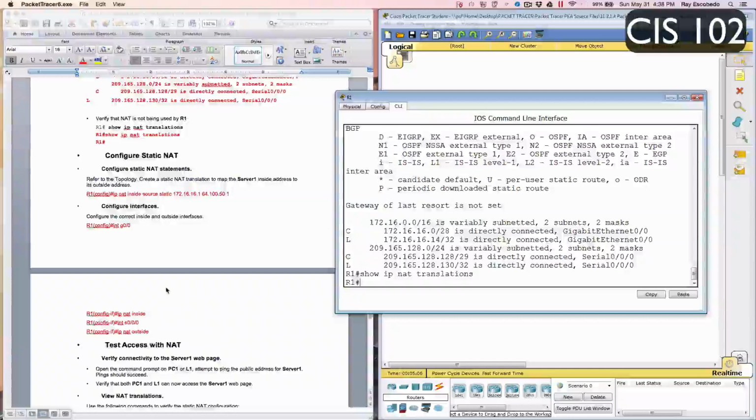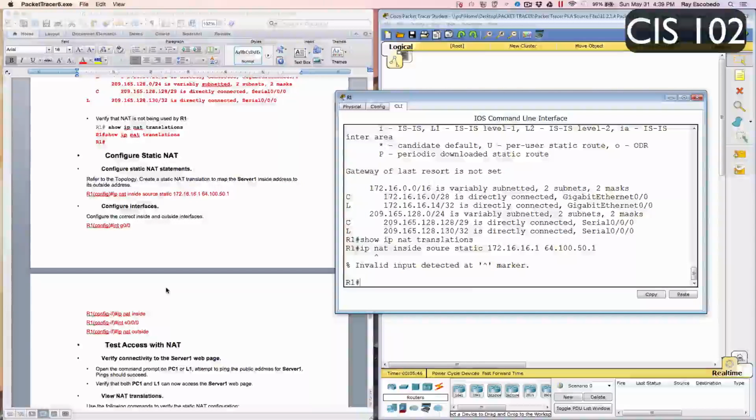It says configure static NAT statements. So create a static NAT translation to map the server 1 inside address to the outside address. So we're going to type in ip nat inside source static, and then 172.16.16.1, space 64.100.50.1. Hit enter. Oh, whoops.